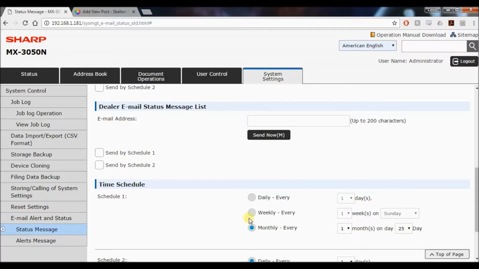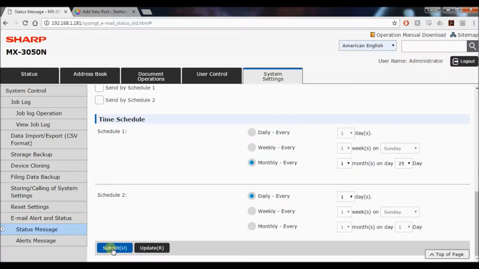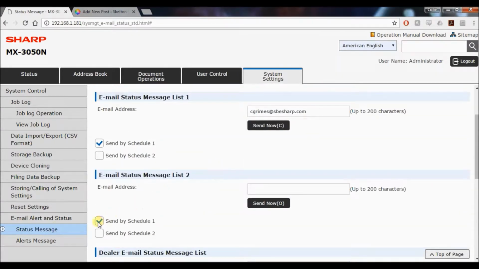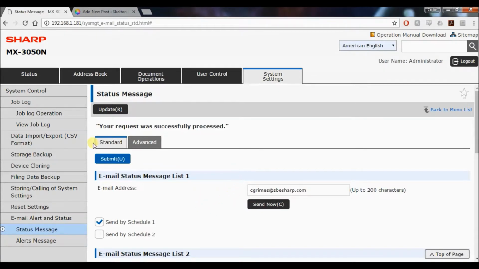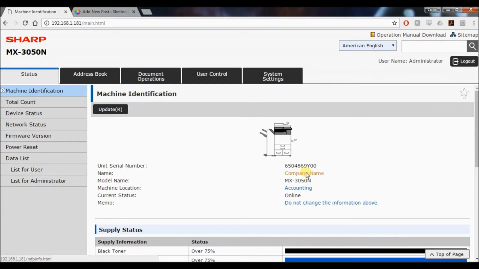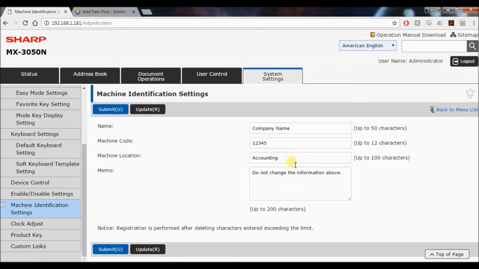So just set that up. Once the schedule is complete, just click the Submit button. And you're done. If you'd like to send a test message, you can have it send now. And the email that you receive will have the information that you entered here along with the current meter reading on the copier itself. That's it.